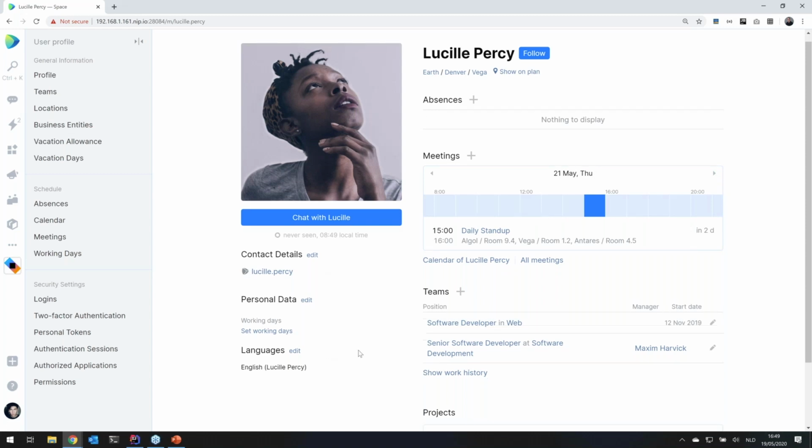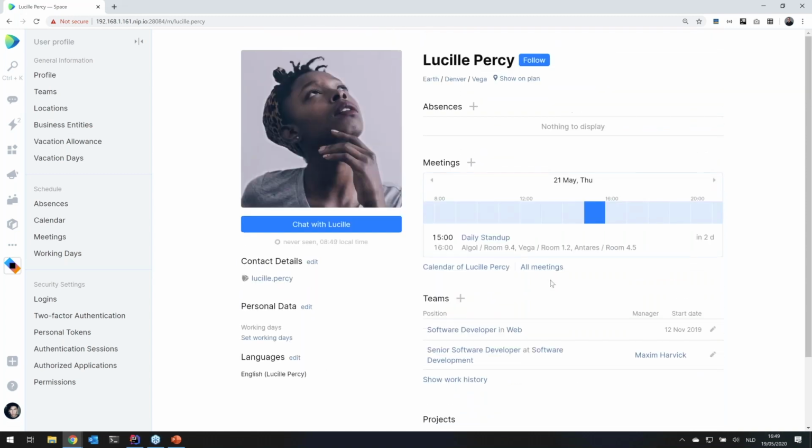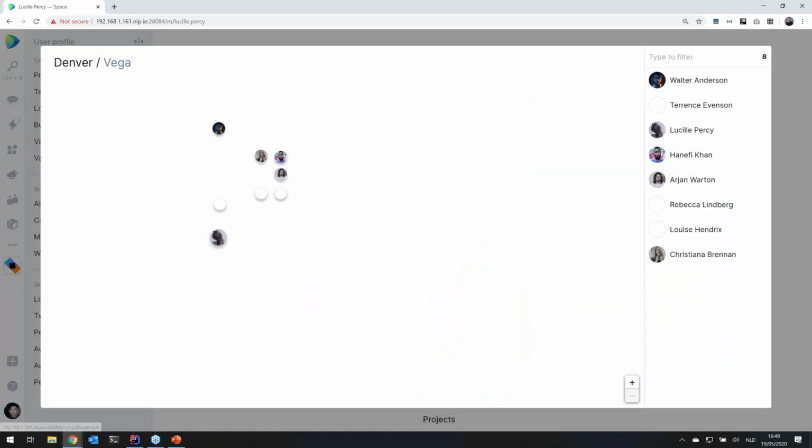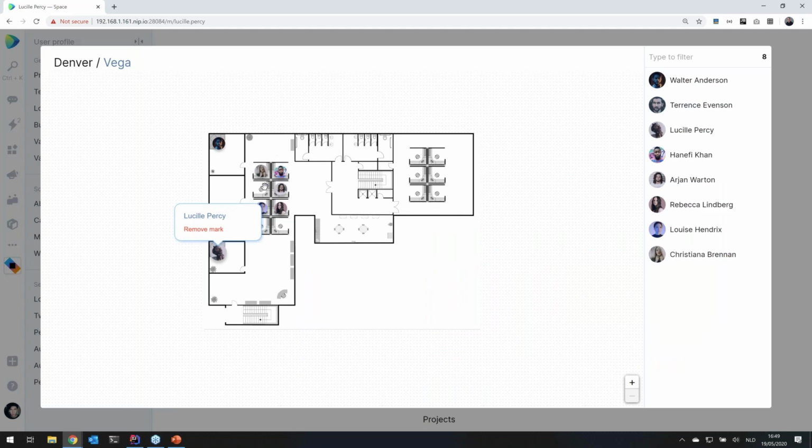Contact details are there, the teams that they are working in, and so on. And if you set up Space with office locations, what you can also do is upload a plan where you can show where people are seated in the company. So what you can do is annotate where everyone is located. I can find Lucille, for example, in the company, find out where she's seated so that I can go there and ask a question.